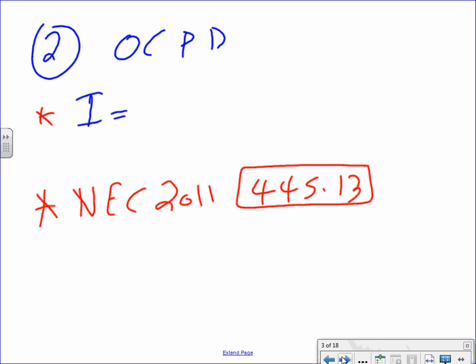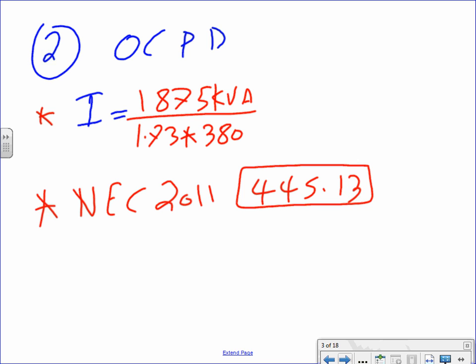Okay, in order to size the overcurrent protection device, Adam, you need to go find the current. So you use the 1875 kVA, divide this by 1.73 times the voltage that I'm powering this with, which is 380. Remember, it's not 480. I'm using a 380 voltage system. You can use any voltage you want. The current, gentlemen, that comes out of this is 2852 amps. That's my current.